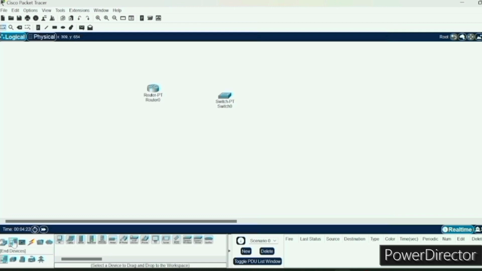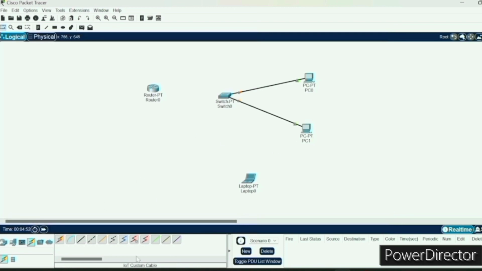Then I'm going to end devices. Select any of the devices. I'm going to select two PCs and a laptop. Go to connections. Select any of the wires. I'm selecting this one. Connect the PCs to the switch. Now connect the switch to the router.